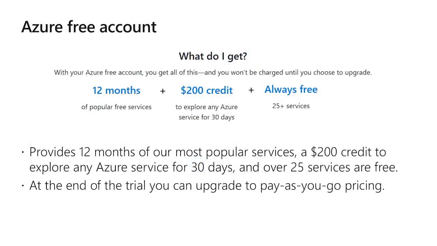But we do have free services. You have the ability to test Azure for 12 months or a $200 credit that allows you to explore Azure. You can also look at these things for 12 months for popular services, 30 days for other services, and there's a bunch of other stuff that's free. Now, at the end of the trial, you will have the choice to upgrade to pay-as-you-go.